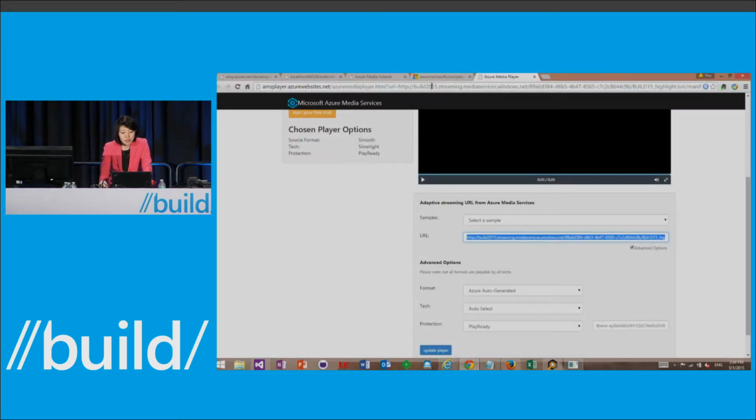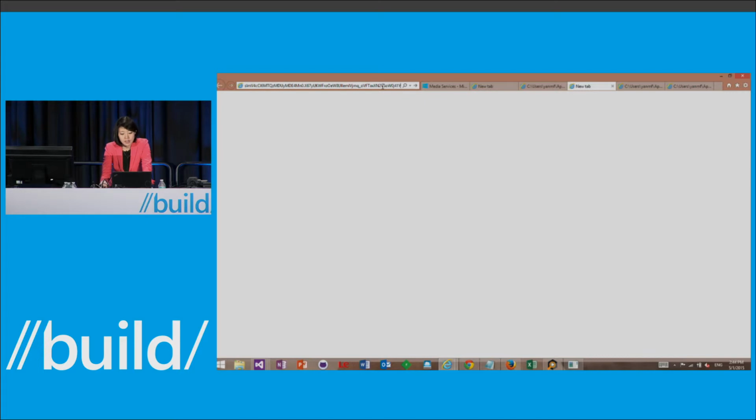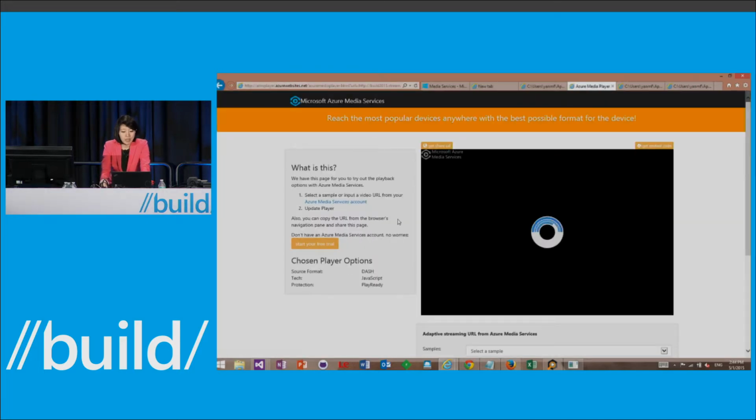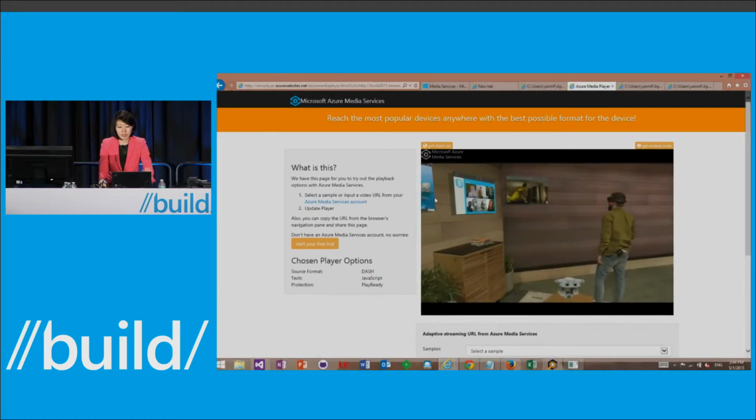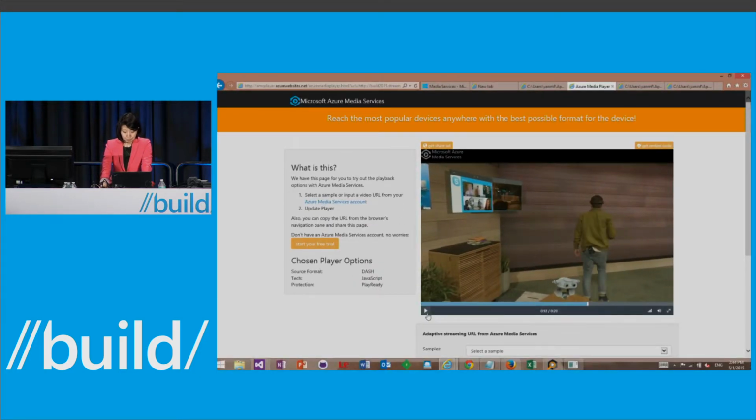And if I copy-paste this URL and launch it in IE, because IE implements EME with PlayReady support, now you can see that a DASH player, a JavaScript player, is playing back PlayReady protected content, which I think is a really great implementation by the IE team.